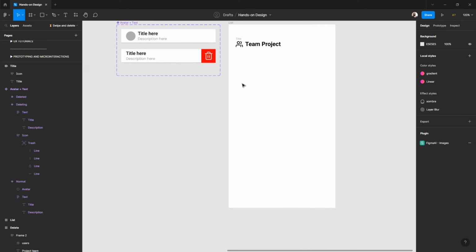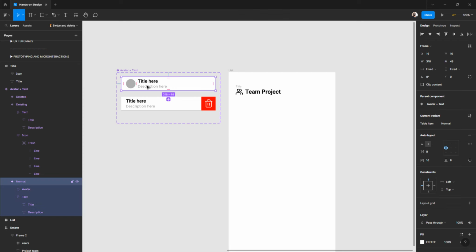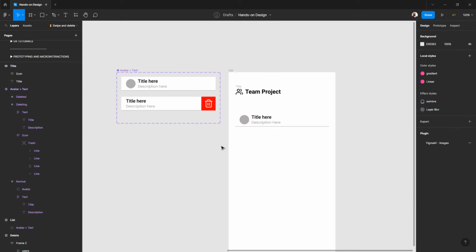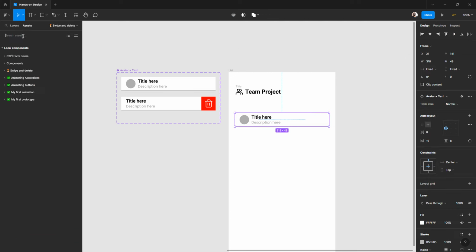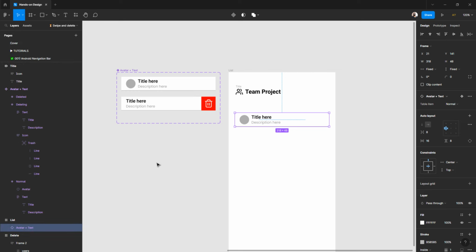Cool. Now it's time to drag and drop our elements into our frame. Click here once, press and hold Alt, drag and drop like this. This is a way to insert components, but also we can come here to assets, type table item, and we can find our table items just like this. Let's come back to the layers panel.